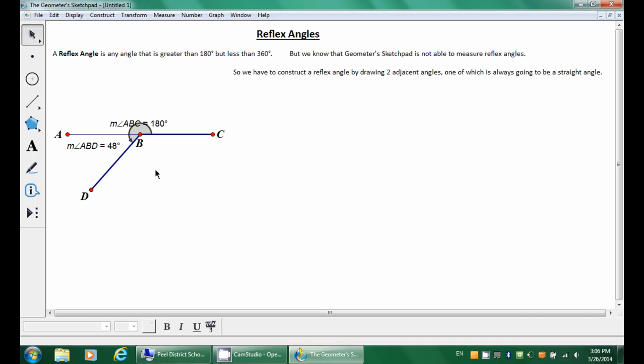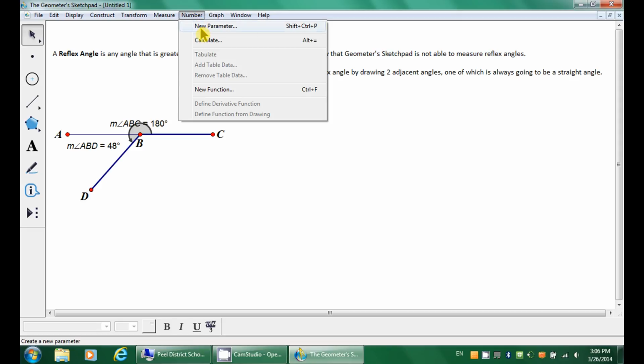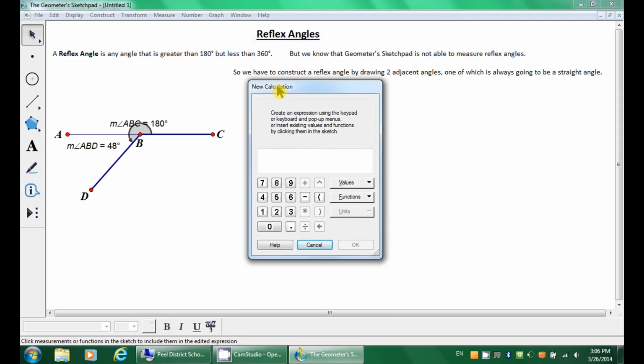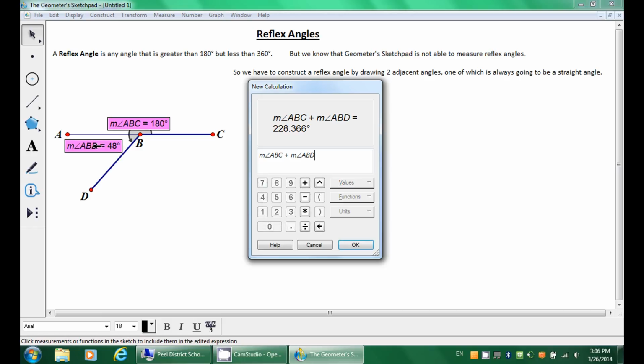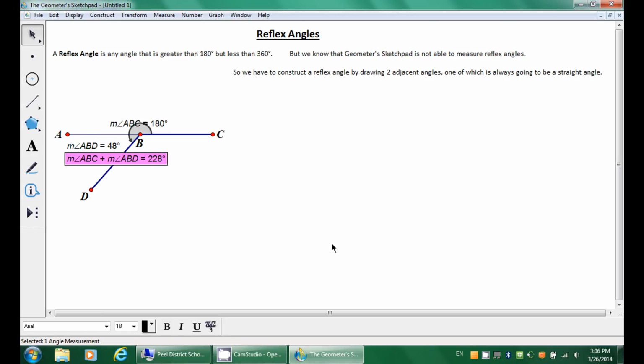Okay? Now, to find the total value of the reflex angle, we have to add these two values together, these two separate angles. So we're going to go to Number. We're going to bring down the Geometry Sketchpad calculator. Remember, I never want you to use the number pad. I want you simply to click on the angle measurement plus the second angle measurement. Click OK, and there we have it. We have the total value of the reflex angle.